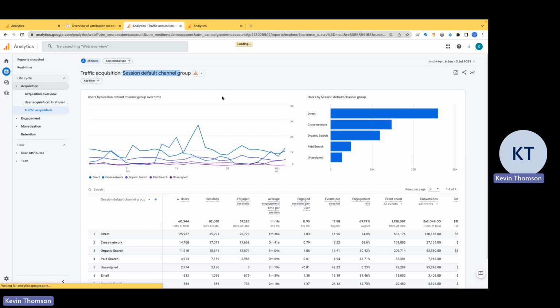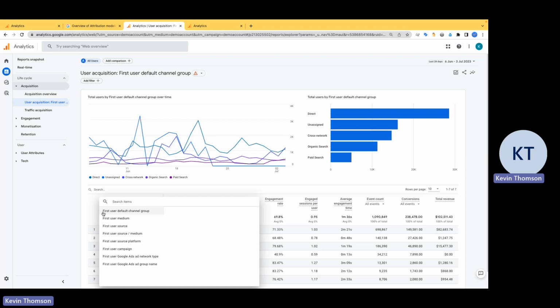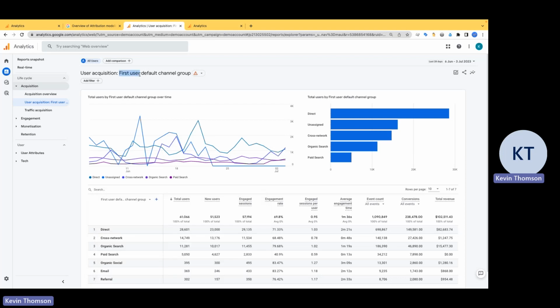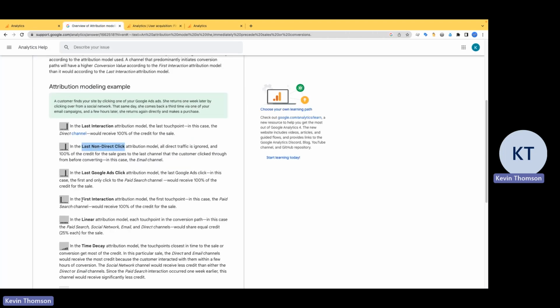Here in this set of reports, the giveaway is the prefix first user, which is also visible in the report name, first user. Where we see dimensions that are prefixed with first user, the attribution model being used for conversions and revenue is first interaction. So the first touch point, marketing channel, marketing source medium, is given credit for revenue, for example.